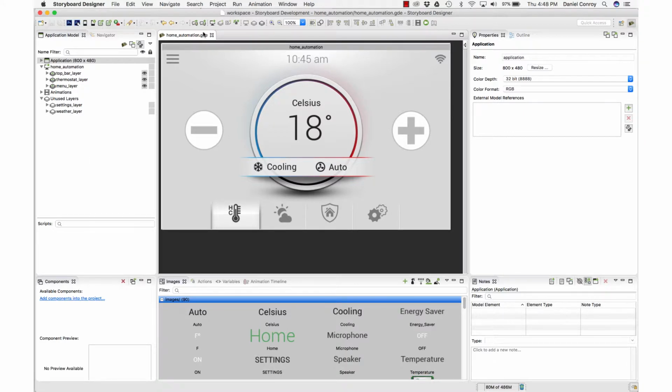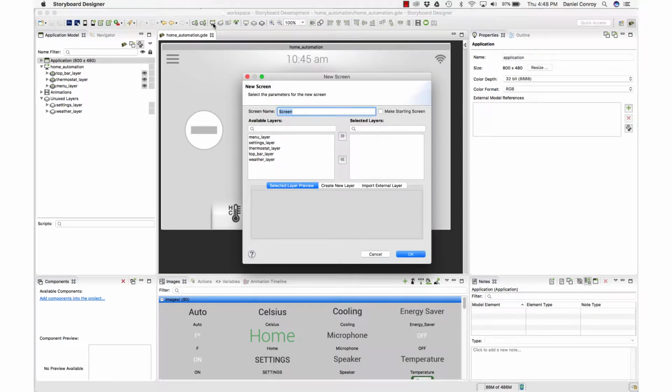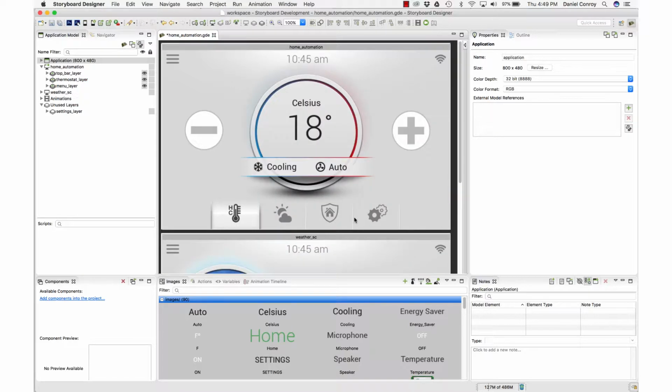So at the top of the menu here, I've got an icon to add a new screen. And if I click that, a little dialog appears, and I'm given the option to name my screen. So we'll call this the weather screen. And now I can start picking the layers that I want to have on there. I want the top bar layer to be on top of everything else, so I'll select that first. And then I'll select the weather layer and the background layer, which is the menu layer. I'll put that at the back. So now when I hit OK, we have this new screen in our application.